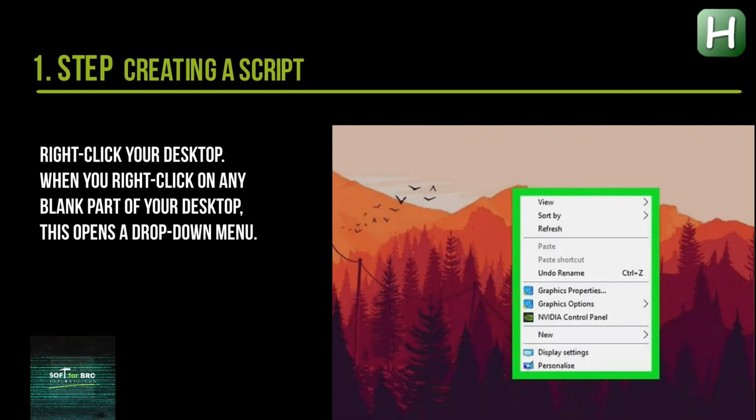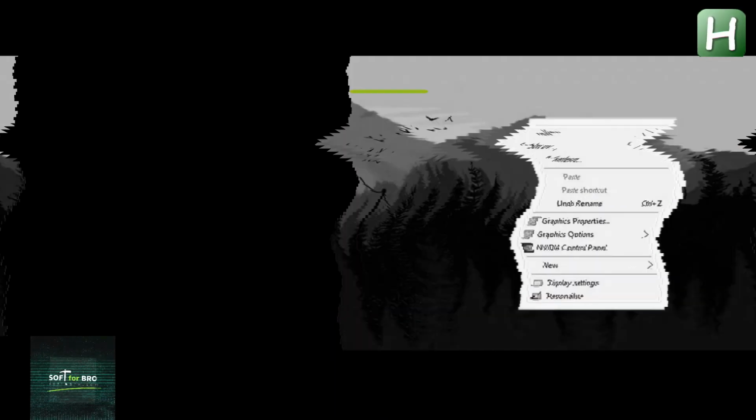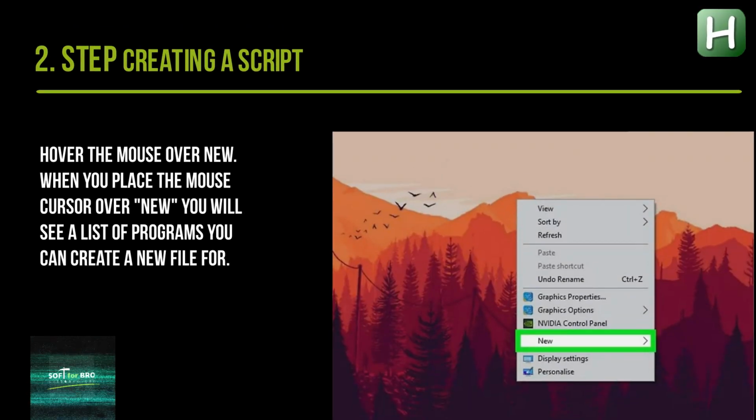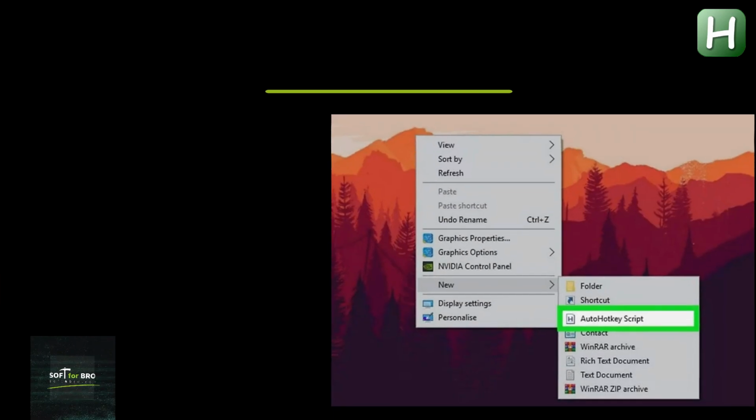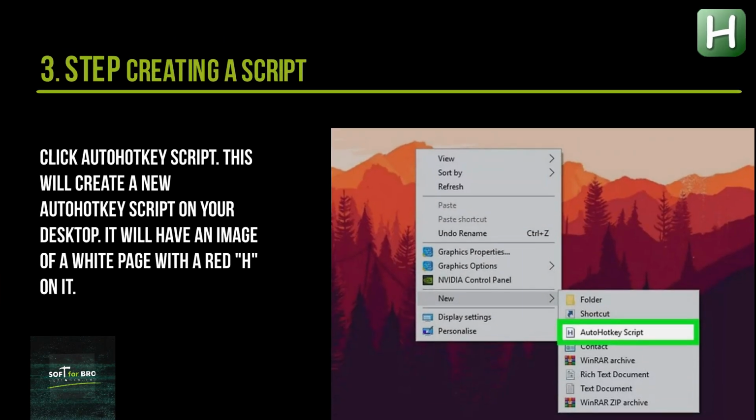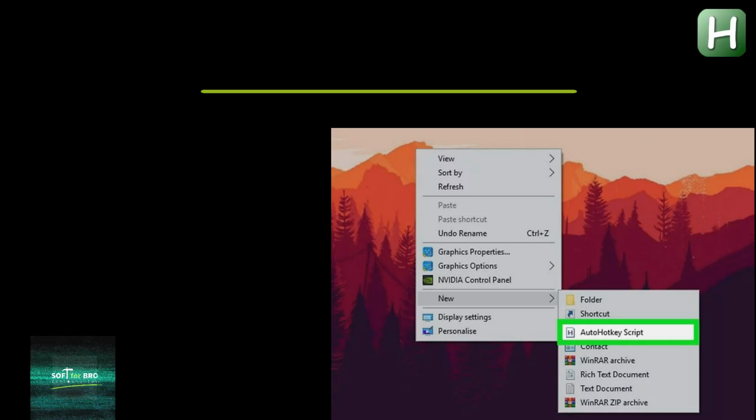Right-click your desktop. When you right-click any blank part of your desktop, this opens a drop-down menu. Hover the mouse over New. When you place the mouse cursor over New, you will see a list of programs you can create a new file for. Click AutoHotkey Script. This will create a new AutoHotkey script on your desktop. It will have an image of a white page with a red H on it.